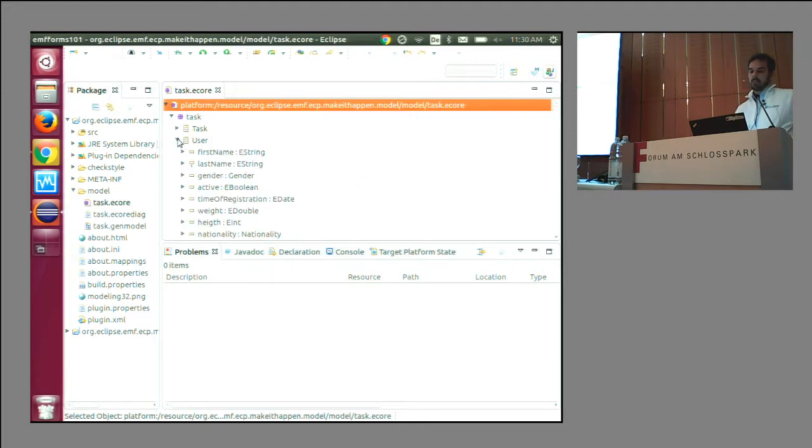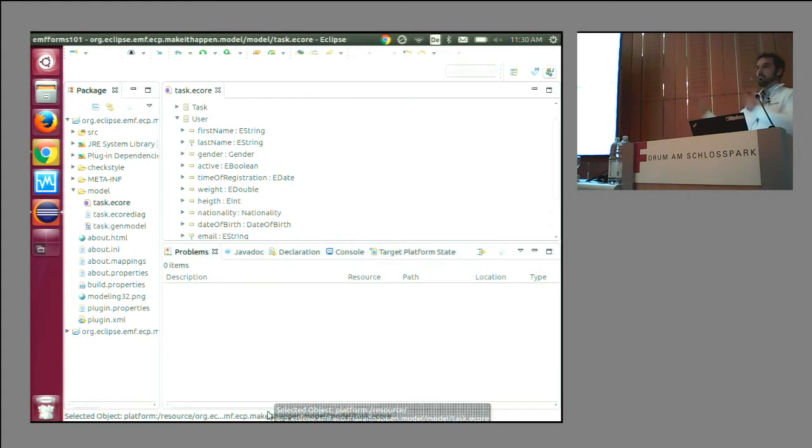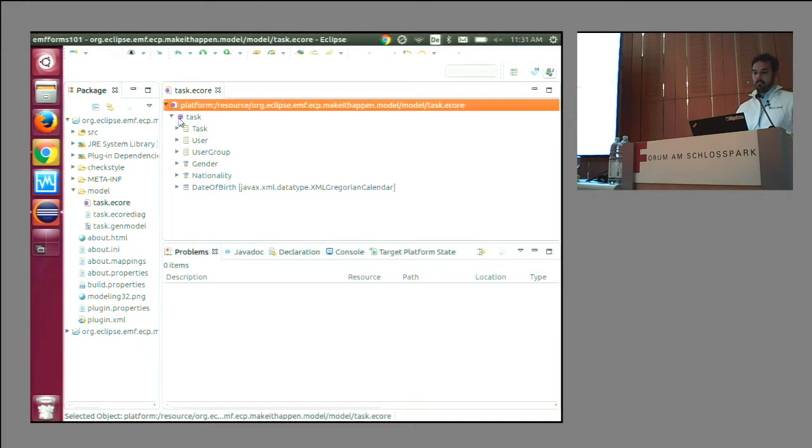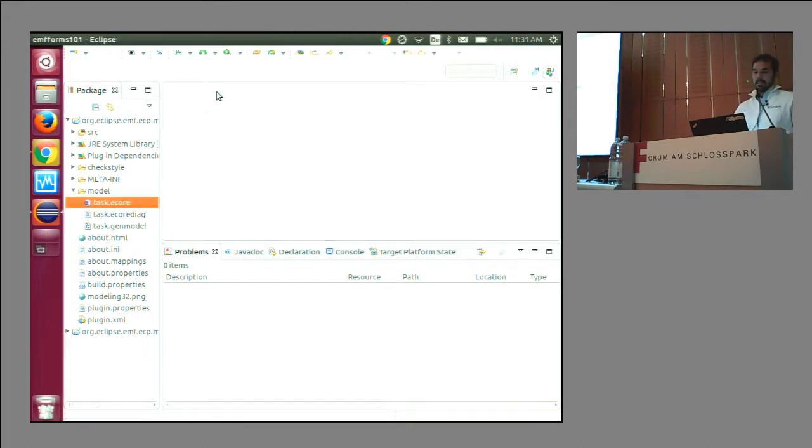For my demonstration, I will only focus on the entity user, and user is equal to person, so this entity just defines attributes like first name, last name, gender, date of birth, those simple example attributes that you can imagine. Okay, now what is the first step if I want to create a form for that?